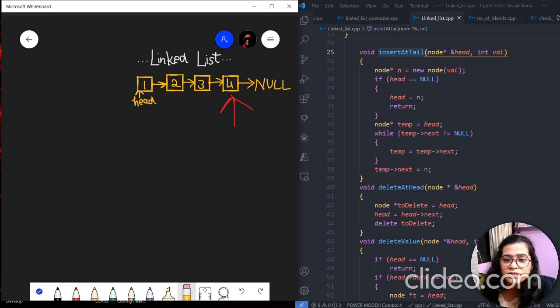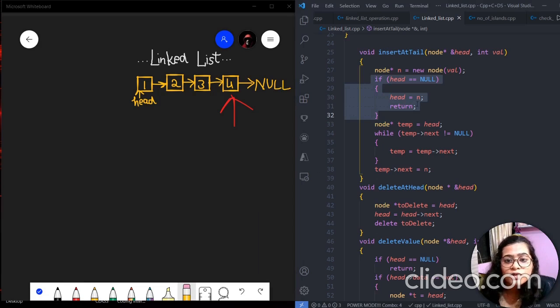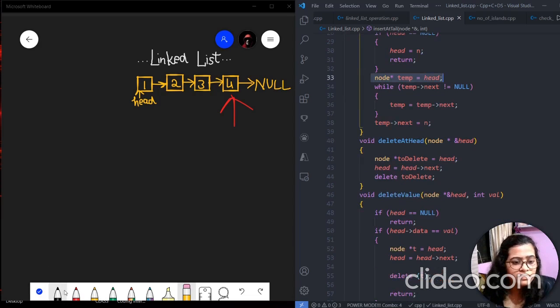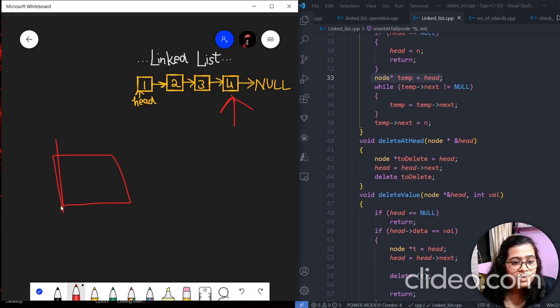So first we will check if the head is null or not. Then we will create a node temp which will point to head. We are creating a temp node and then pointing it to head.